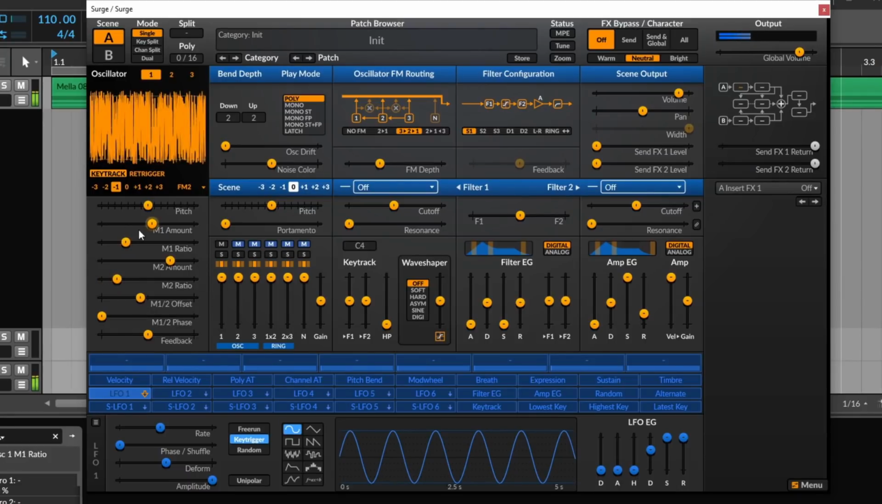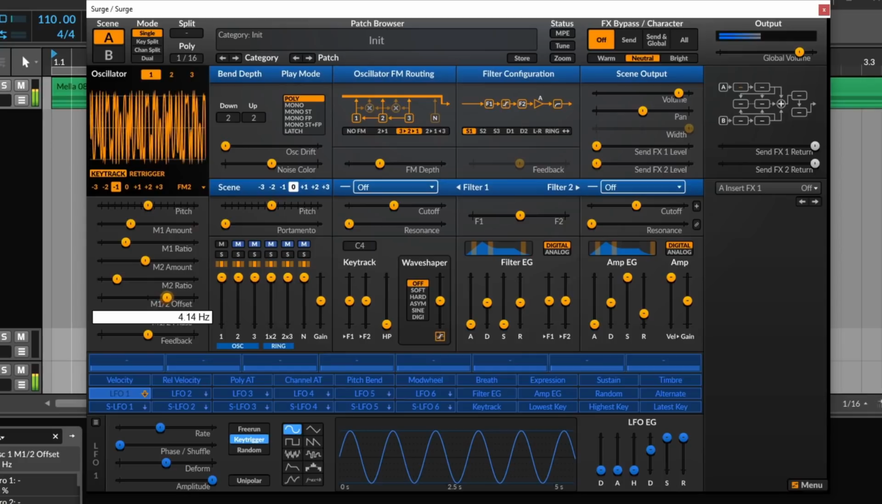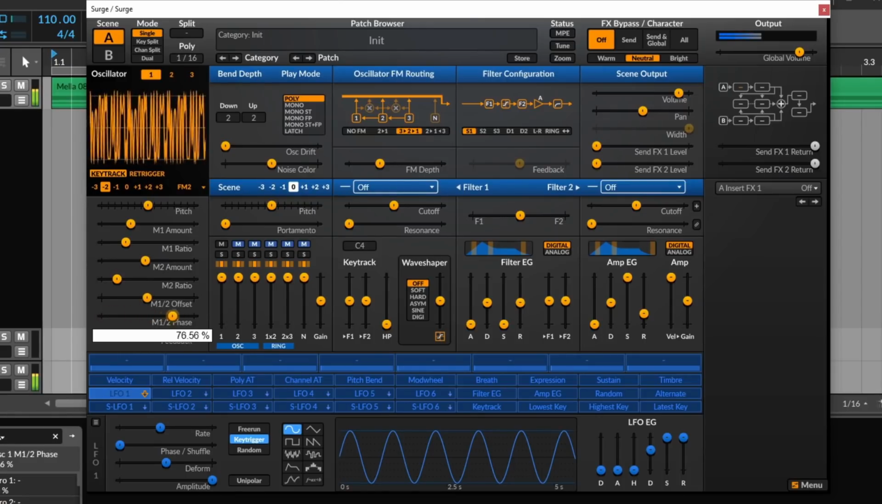Then the relationship between those, of course, will change the sound pretty drastically. So then you've got the offset, which is how detuned they are, so you can detune them in hertz here. Then you've got the phases, so that would be a subtler change to the sound as well. And then you've got a feedback, which will feed it back into itself.